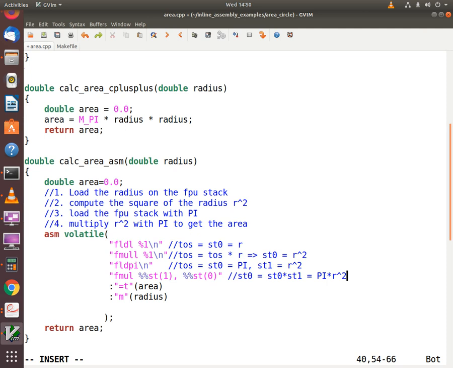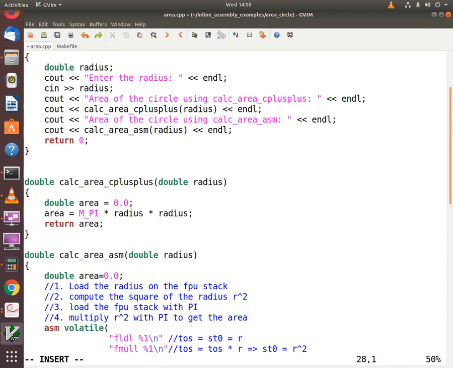So now at the completion of this instruction, we have the final result at the top of the floating point stack, and sure enough, the top of the floating point stack is the one that is mapped to our output variable area. So once the ASM routine completes, the top of the floating point stack winds up in the variable area, and the function returns the value of the variable area, and it returns to main.